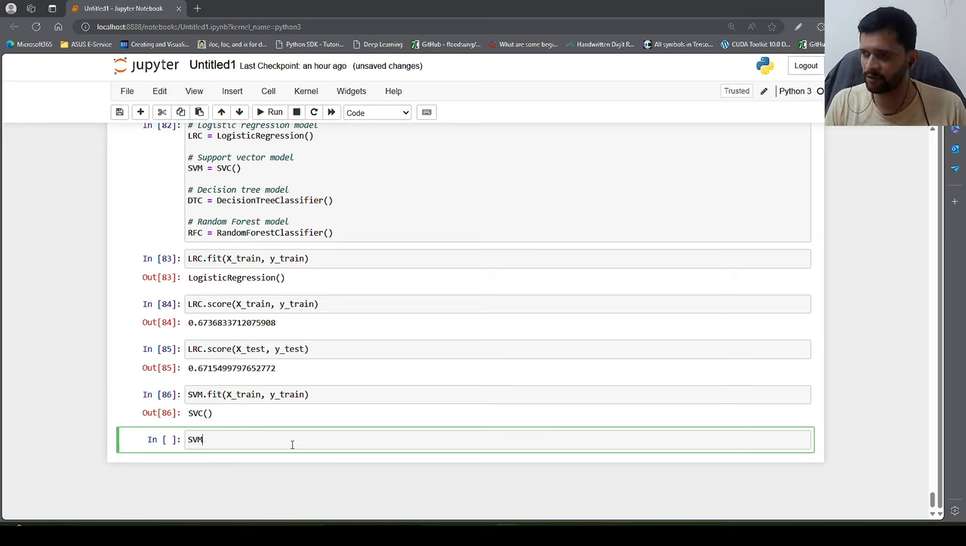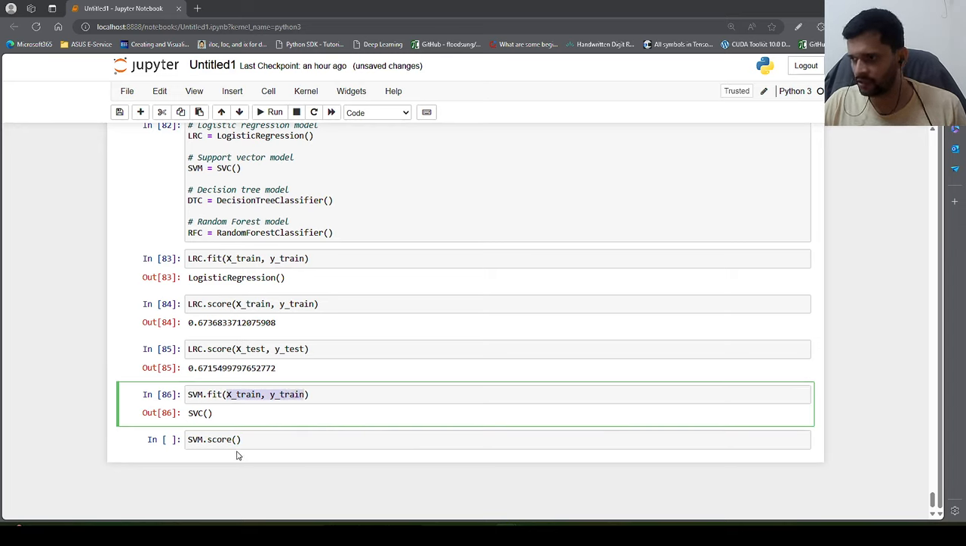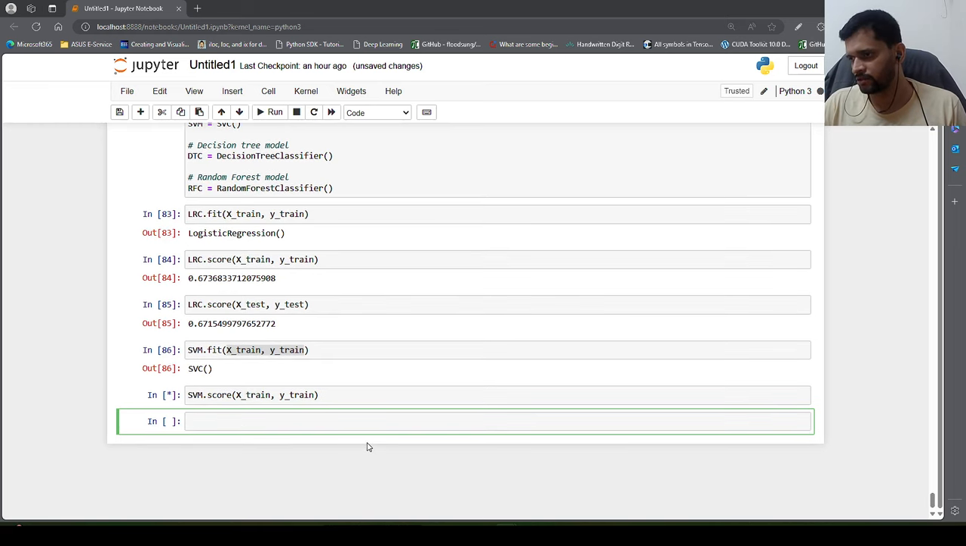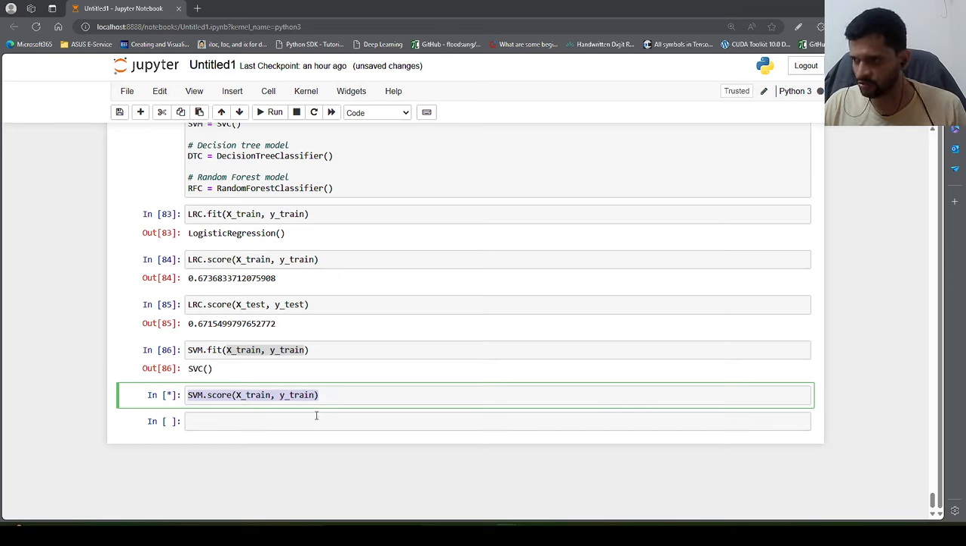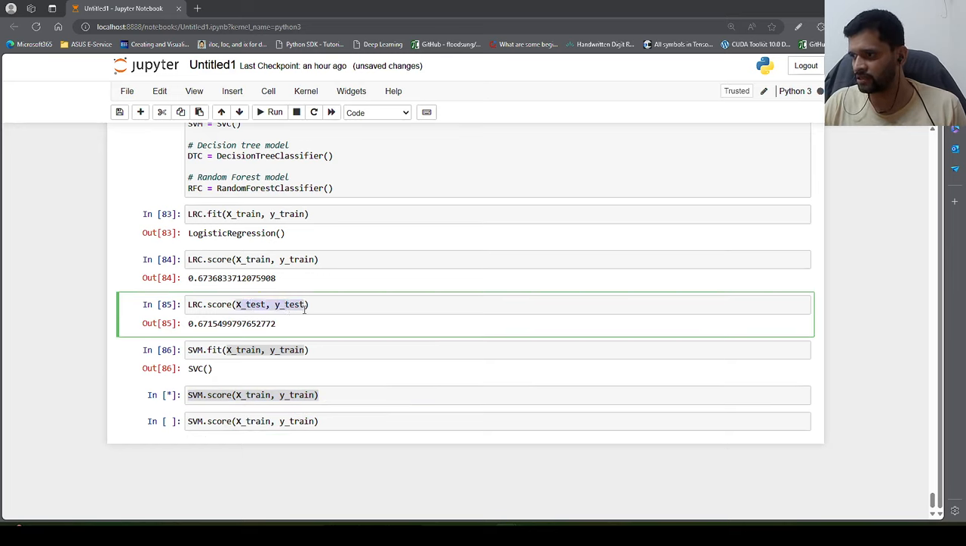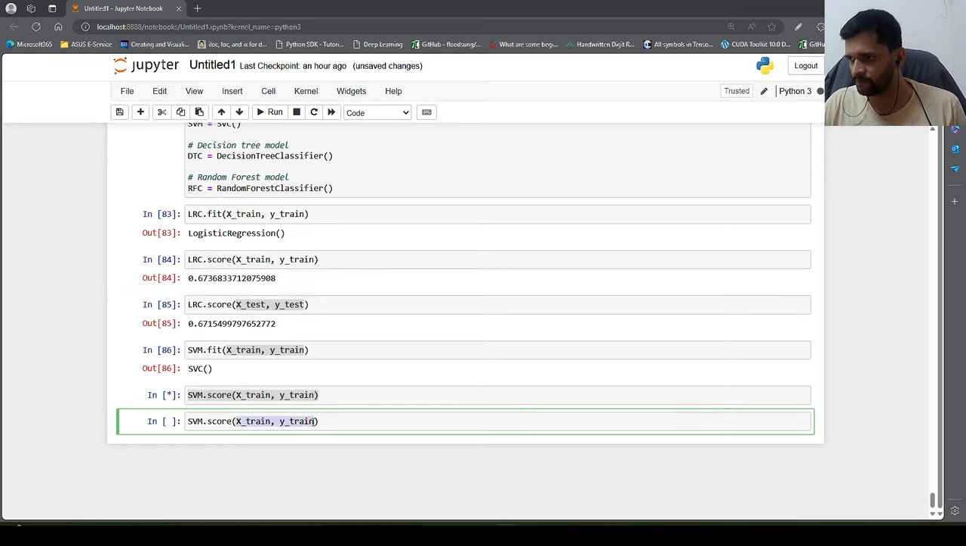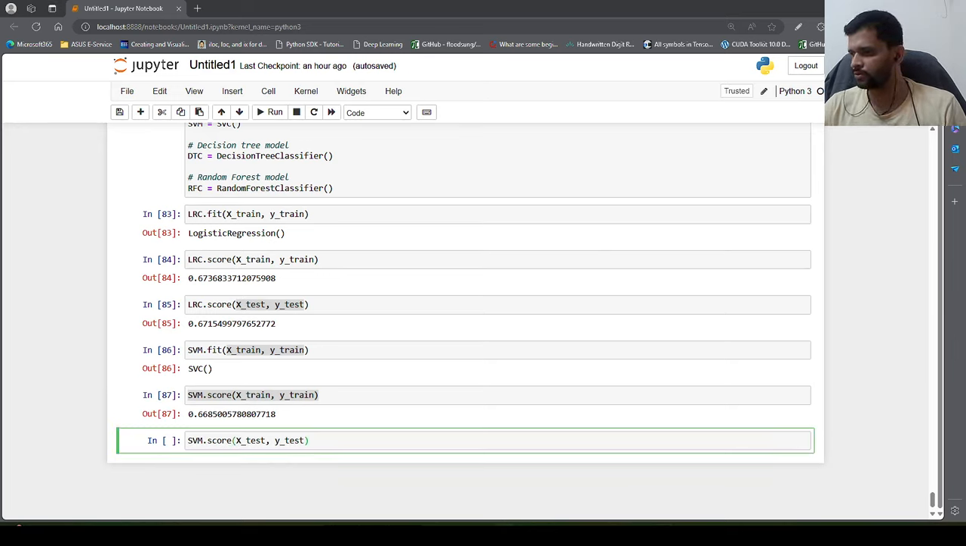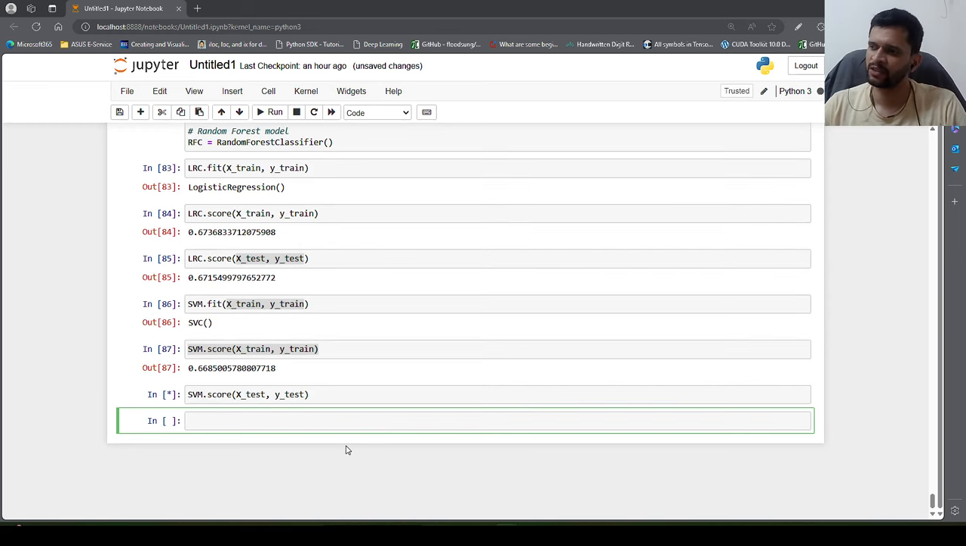Let's see how it is performing on train data first. Again, svm.score, it's the same thing, x train, y train. Let me also check the score on the test set as well, x test, y test. Let's see how it is performing. The performance is similar to what we have seen with respect to logistic regression. So the support vector machine is also not doing that great. It seems that it is also blindly predicting every account, whatever it gets, as a human account.